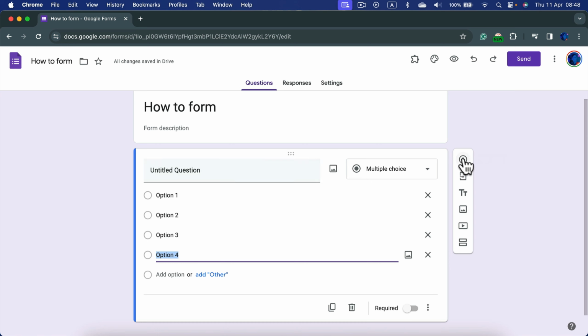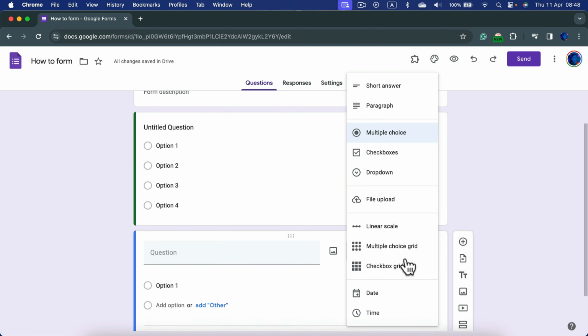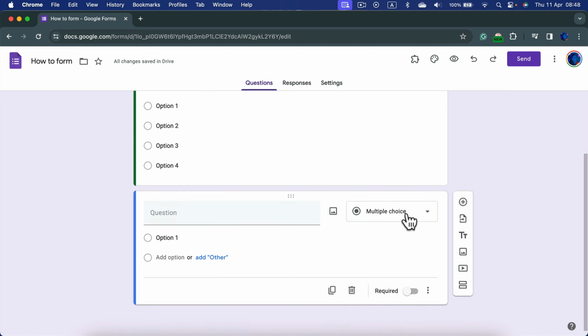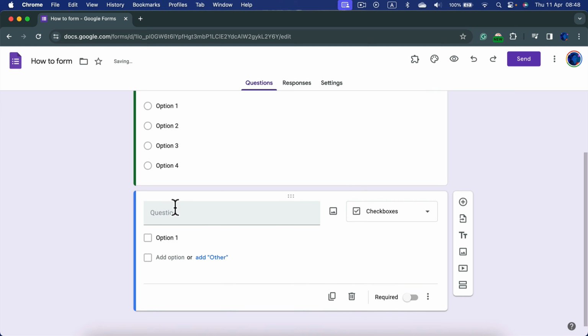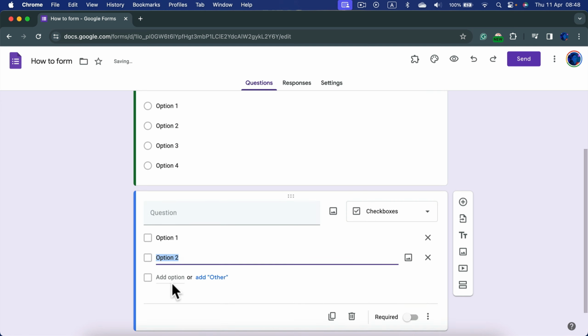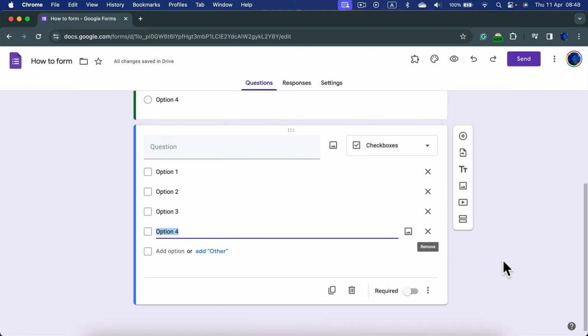So we can add a new question by clicking the plus on the right side, and we got a new question added just below. This time we move to checkboxes. So I'm changing the type of the question by opening this drop-down menu. Checkboxes is similar, but now the users will be able to mark multiple answers while they are submitting this question, not choose only one.